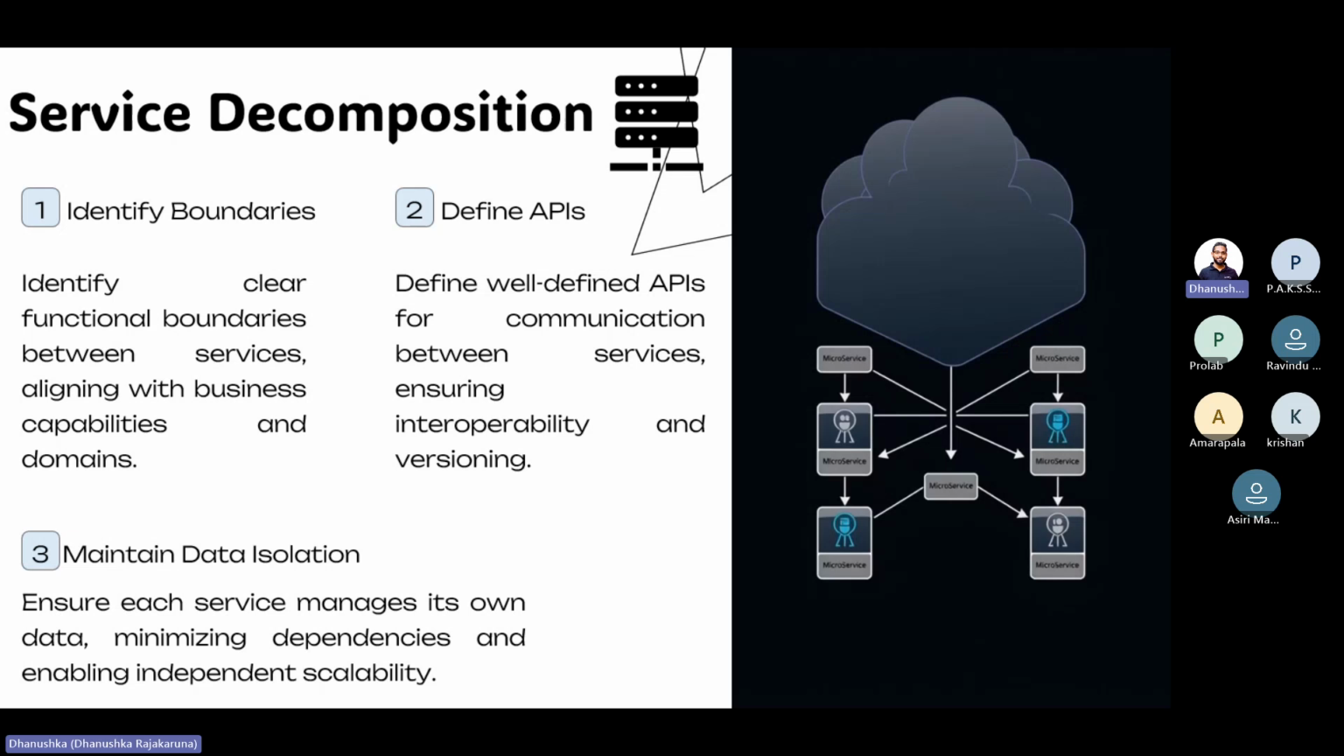When we come to defining APIs, design lightweight and well-structured APIs for each service. Use REST, gRPC or GraphQL for communicating. Ensure APIs encapsulate service logic and expose only necessary functionality. For example, the inventory service provides an API to check product availability, inventory check. Then when we update the stock levels, inventory update.